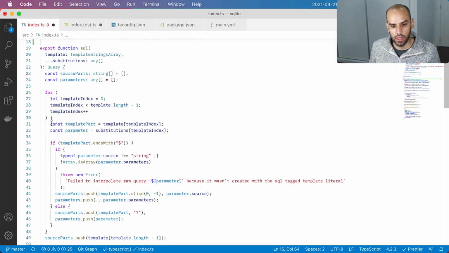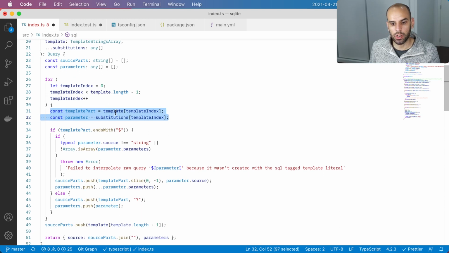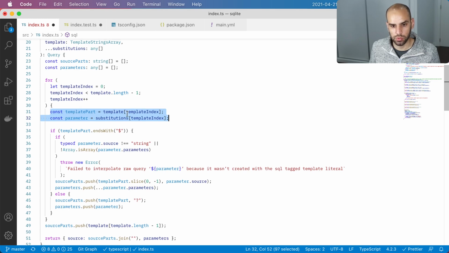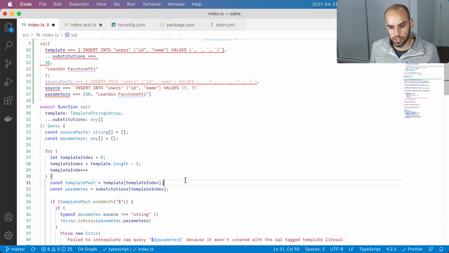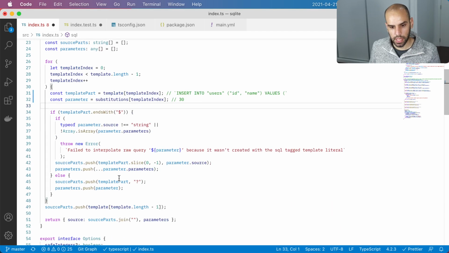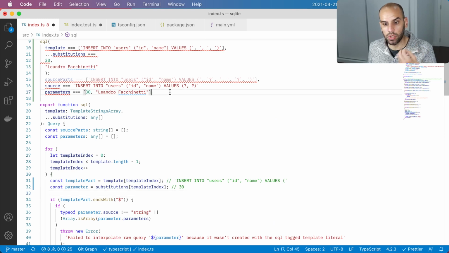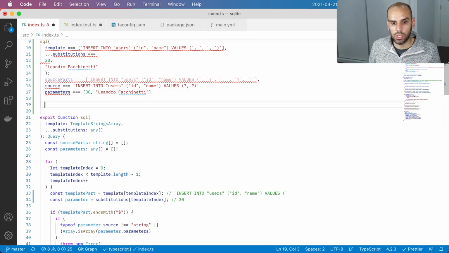Okay, so then what we are doing here in the loop, we are getting the parts of the template and the parameters. So at this point, the template part will be, for instance, this in the first iteration of this loop, and the substitution will be that. And then I'm checking, okay, this is a feature that I have not mentioned before, but if you want, you can interpolate literal SQL. So in some cases, it's beneficial to have a programmatic way of creating the query. So if you have a query that reads like select star from users where, or maybe that's exactly the case.